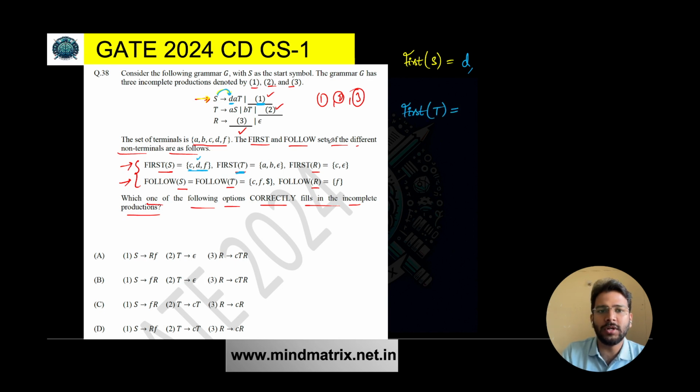First of T. What is first of T? A, B, epsilon. If you see here, the productions of T, first of T is A. Okay, you are getting A. What else? First of T is B also. You are getting B also. Right? But here you are getting epsilon also. So can I say at this second place, it should be T derives epsilon? Can I say so? Correct?